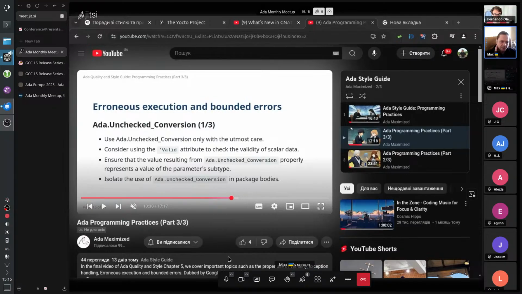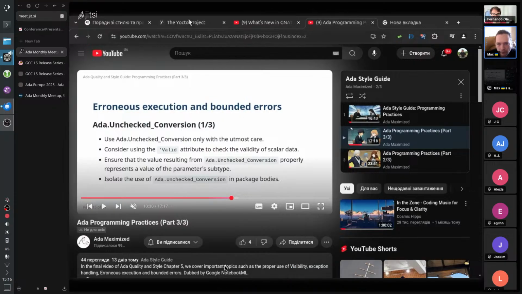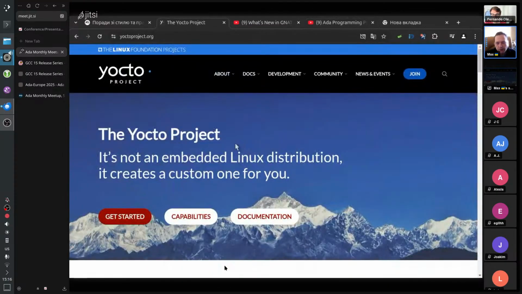If you don't have a question on this topic, I would like to say something more, and I would like to share my work about porting Ada to the Yocto project.